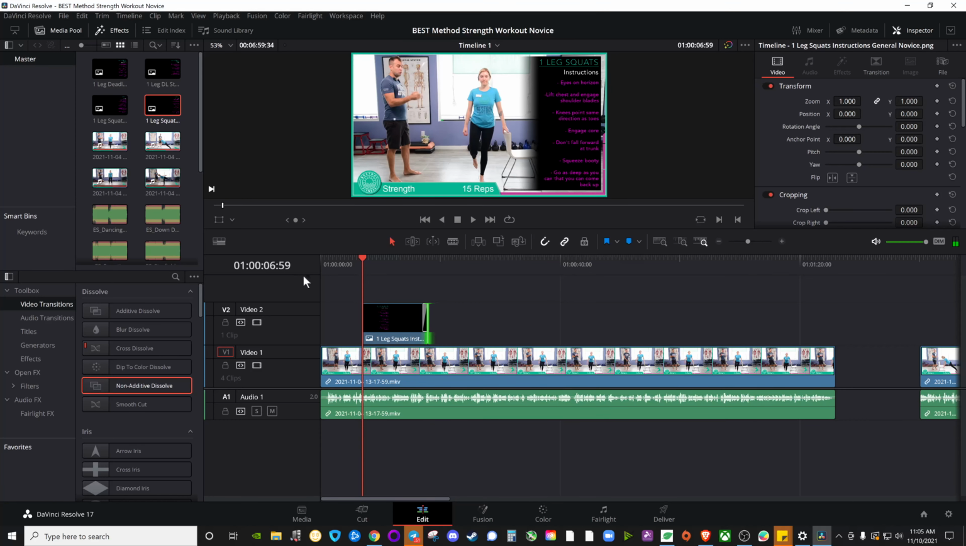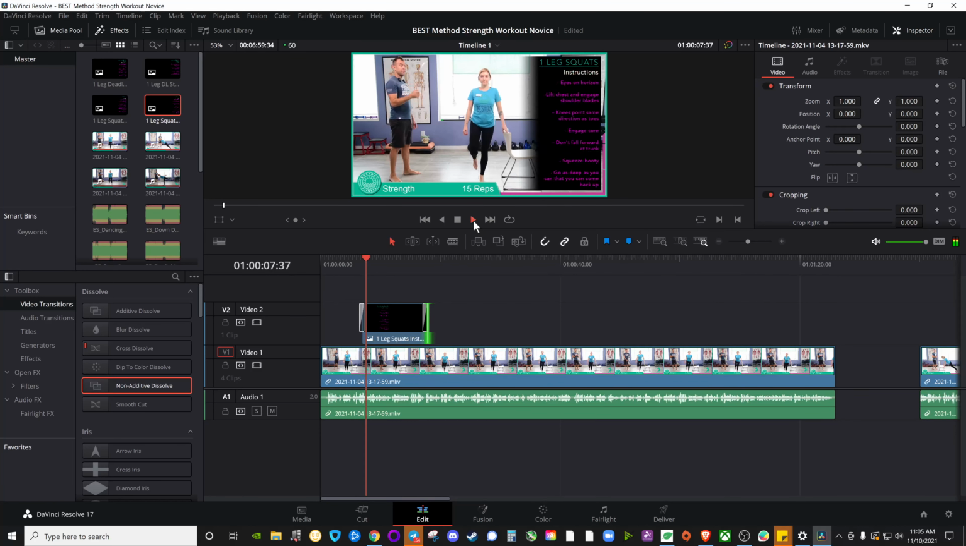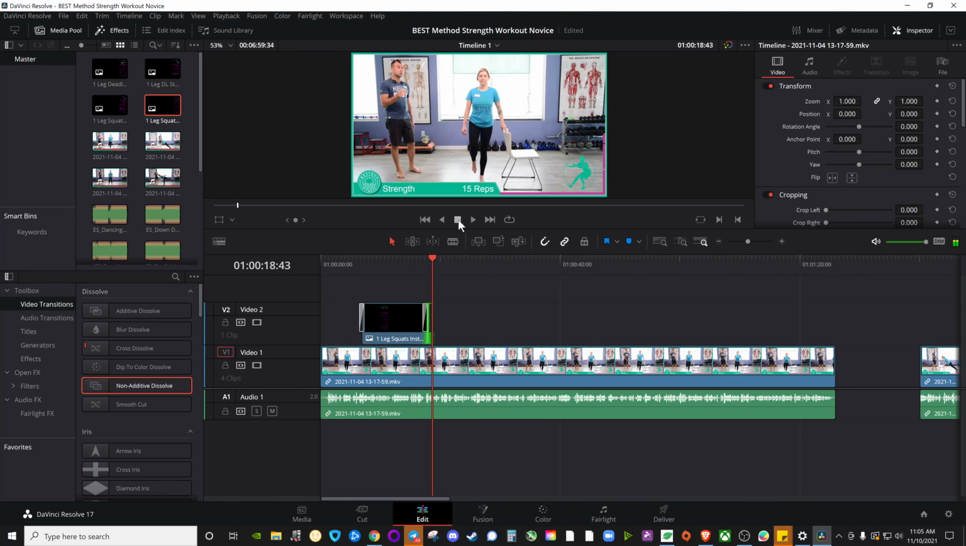So I'm going to do another one. The track head doesn't need to be there to add this. You can just drag and drop it. So now what it looks like is when I get there, it's going to do a nice fade into that graphic. So it fades in, and then it fades out. It just looks a little cleaner when you do it that way.